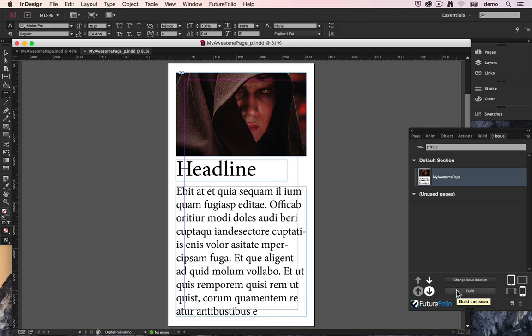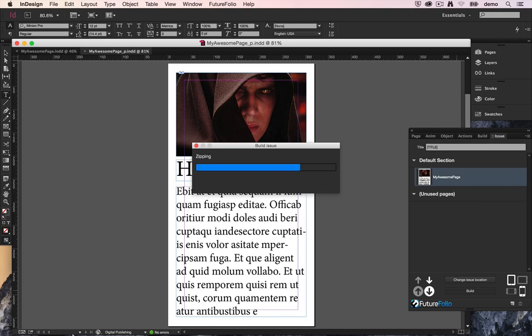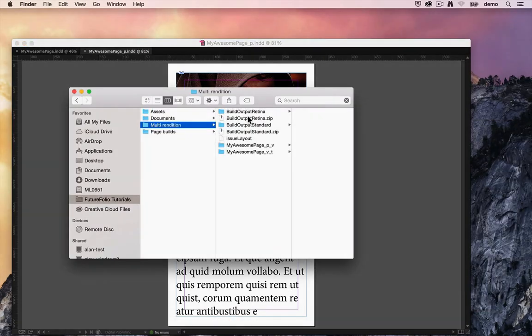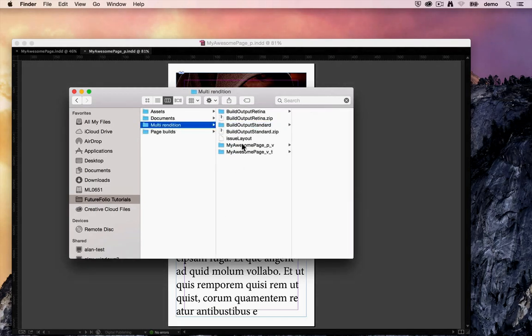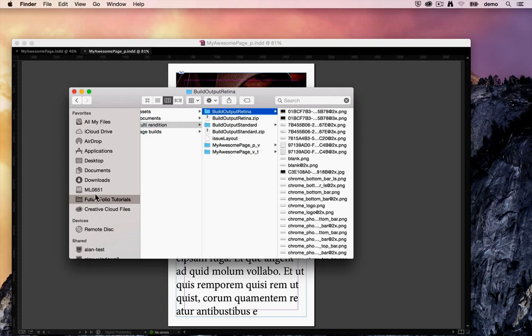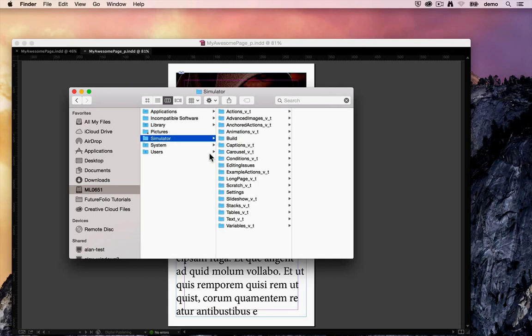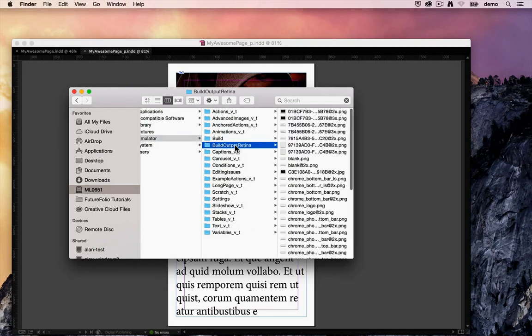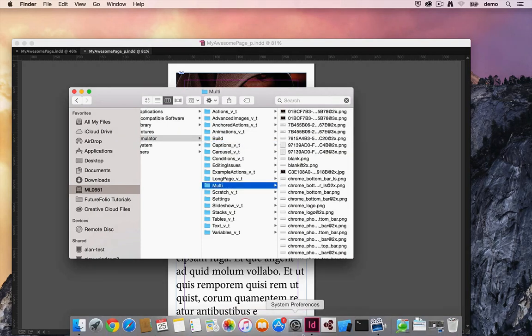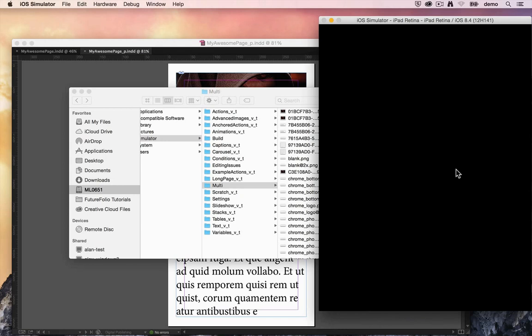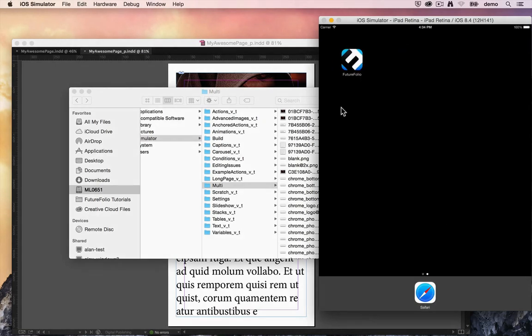So now if we do an issue build, we'll get our build output retina and build output standard. Each of those only has one page. So let's try copying that into our simulator directory so we can look at it in Previewer. Here it is, build output retina. Let's give it a more sensible name so we know what we're looking for. Let's call it multi.